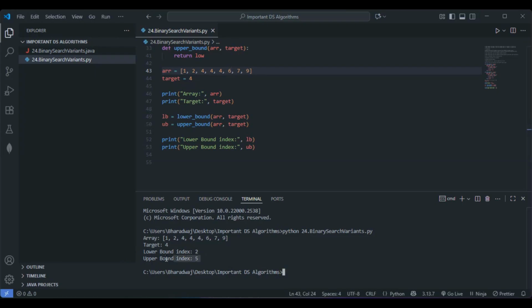So now we have the lower bound index 2 and the upper bound index 5. This is fine. It means the first number greater than 4 is at index 5, which is quite obviously 6. So the range of all the 4s is from index 2 to index 4. The upper bound minus the lower bound will be 3, which shows that there are 3 occurrences of 4. So this is helpful in this way as well.